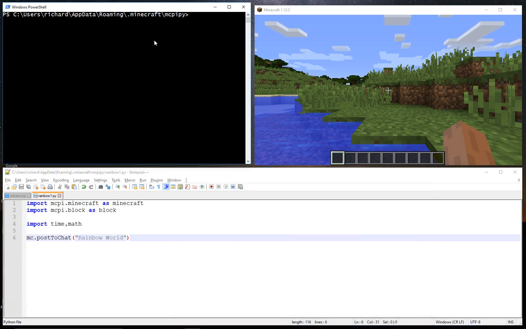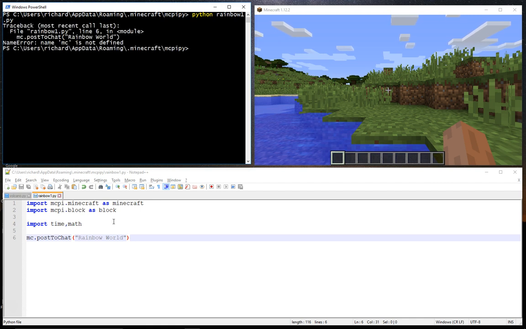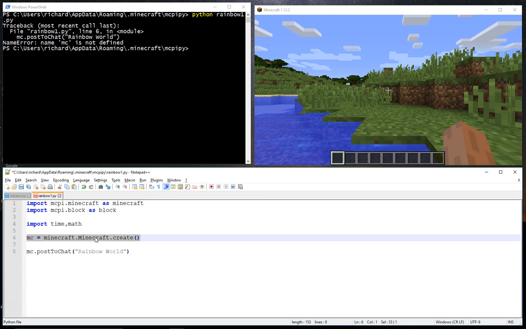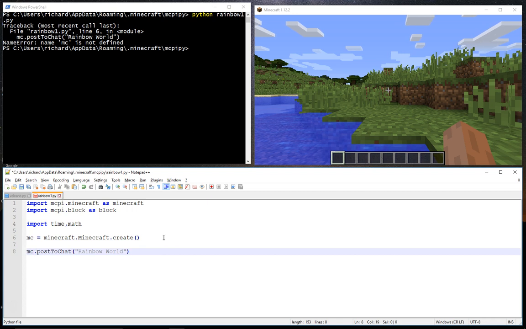Excellent. And then over here, we just do python rainbow1.py, and hopefully, whoops, oh, that's because I've not done the connection. mc equals Minecraft. Notice that capital M in the middle, Minecraft.create. Before we can post to the chat, we need to create a server connection. That line of code says create me a server connection and call it mc. So it's just quick, so we don't have to type it out fully. Let's try that again.